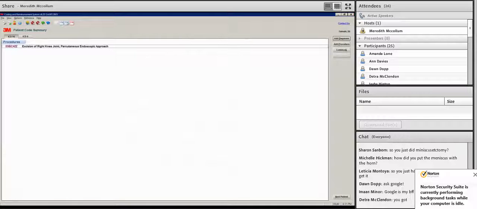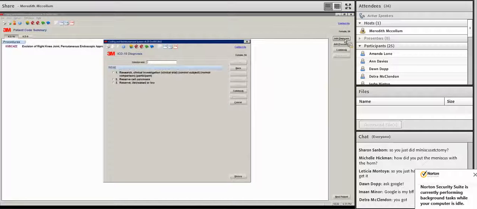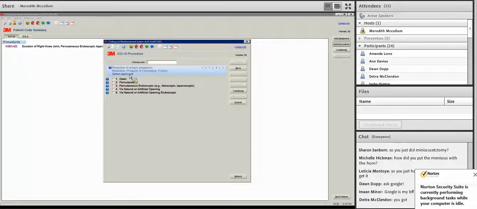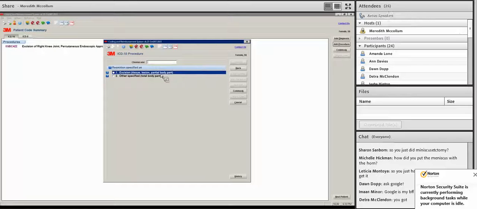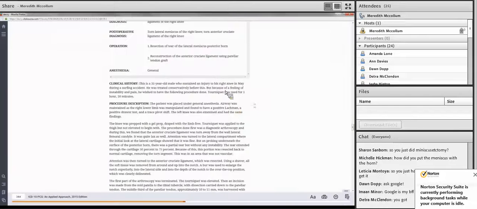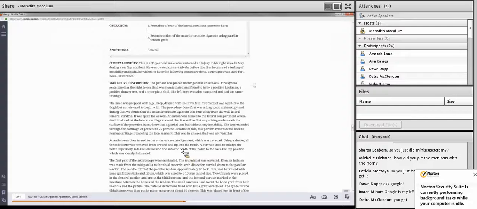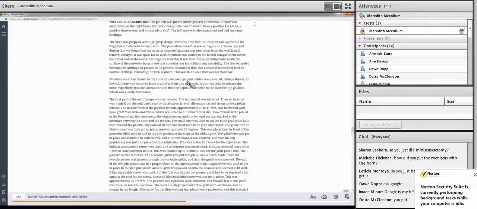Well, it helps when you do procedure and not diagnosis. So resection, and not resection of an ectopic pregnancy. Resection, and now I have forgotten if that was... attention was turned to the anterior cruciating ligament, which was resected. Using a shaver, all the soft tissue was removed from around and up into the notch. A burr was used to enlarge the notch superiorly into the lateral side of the notch.